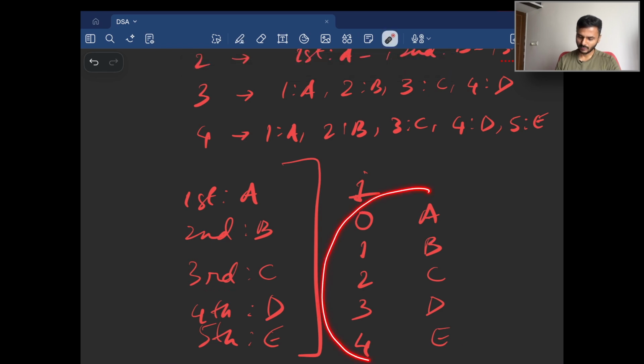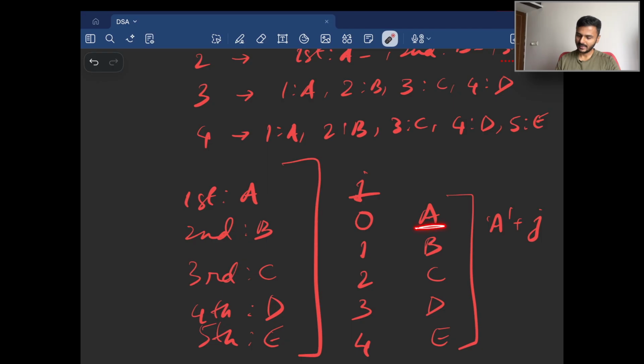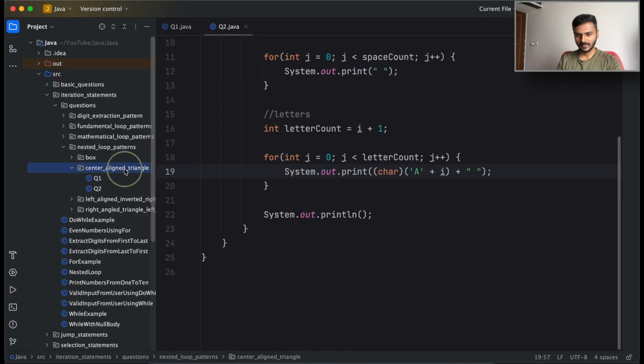And this is similar to whatever we had discussed in the last question. The only difference is instead of j, we had i over here, right? So how did we print A, B, C, D, and E? We went for this A plus i. So here we'll go for A plus j, right? So when j is 0, it will be A plus 0, which is A. When j is 1, we'll go for A plus 1, which is B, and so on, right? So this is the only change that we will have to make in the code that we used to solve the last question, right? So with that discussed, let us come back to IntelliJ.